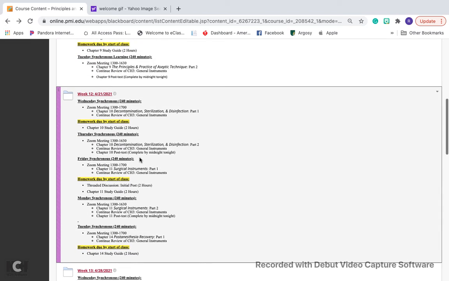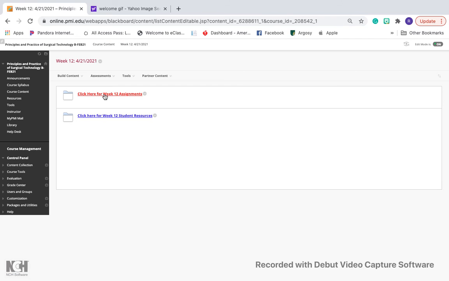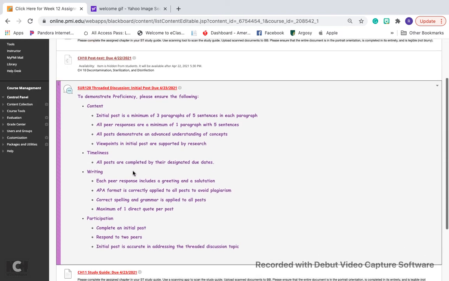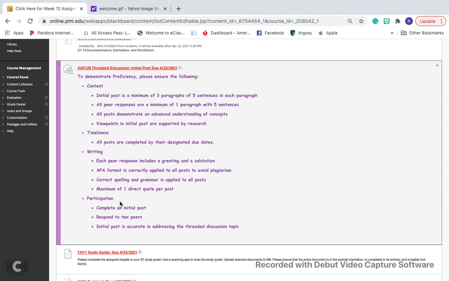In week 12 there is one additional new thing, the threaded discussion post. When you go into the assignments, the threaded discussion post is here, and here is the new grading criteria that I was telling you about. In order to demonstrate proficiency, we're looking at 4 areas: content, timeliness, writing, and participation.